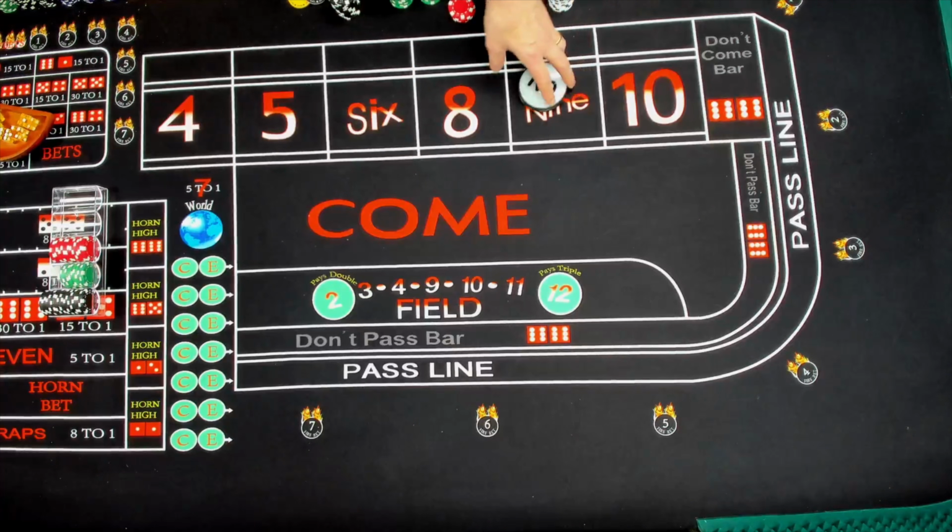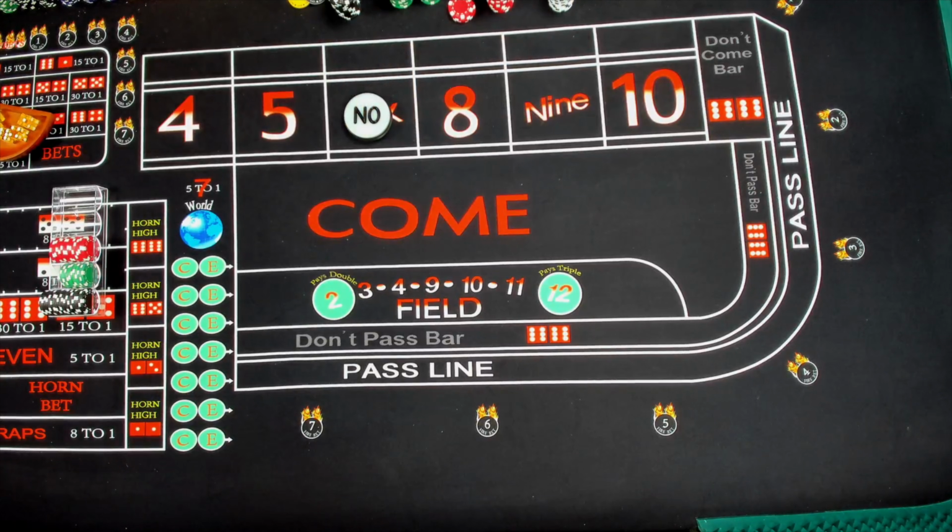Now, if the point is 6, definitely 8's your option. Okay? And then one hit, you take the payout plus the base bet, and that moves to the odds.